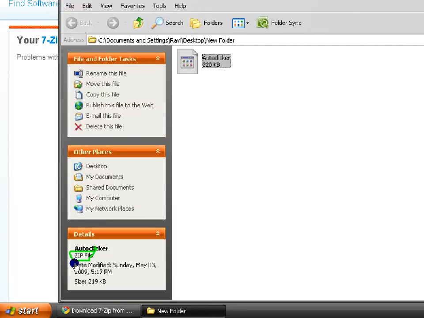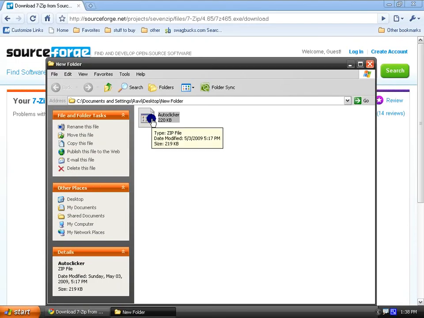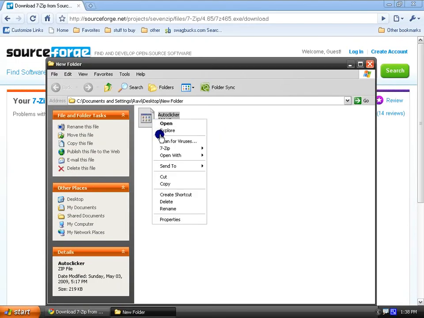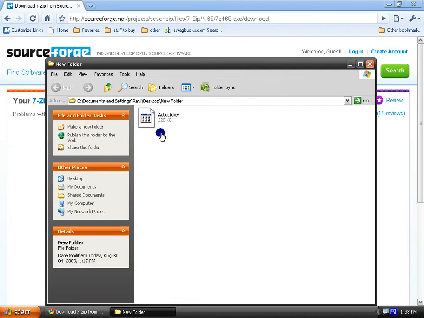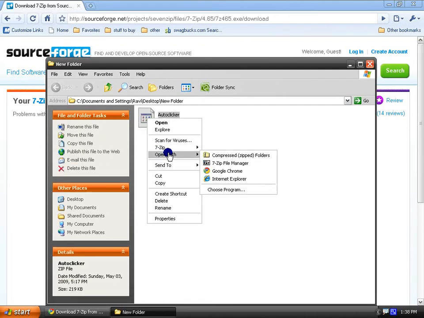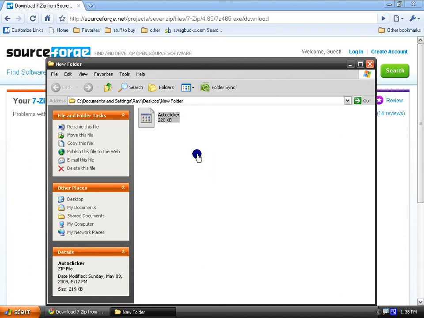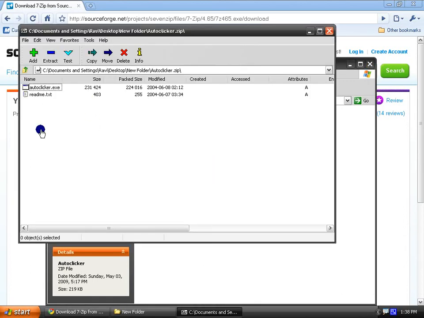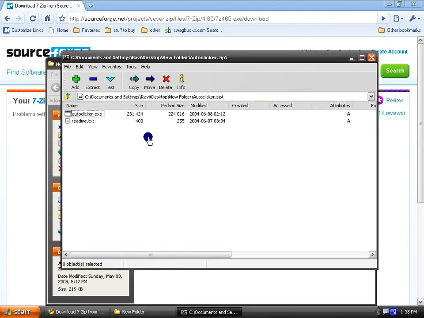Yeah, and I'm going to right click and then say open with. Oh, sorry. Okay, right click, open with, and then click 7-Zip file manager. Okay, so now it already has all the files that are in this zip file. And I can just extract these.